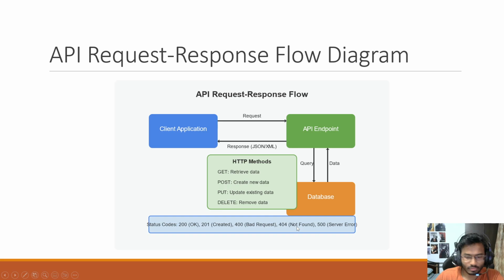404 is straightforward, that the URL API endpoint that you provided was not found by the API, and so 404 was returned. And 500, that is a server error, that is you did everything right from your end, just internally at the secondary end, that is the database, something went wrong. So that is where the 500 status code comes in.